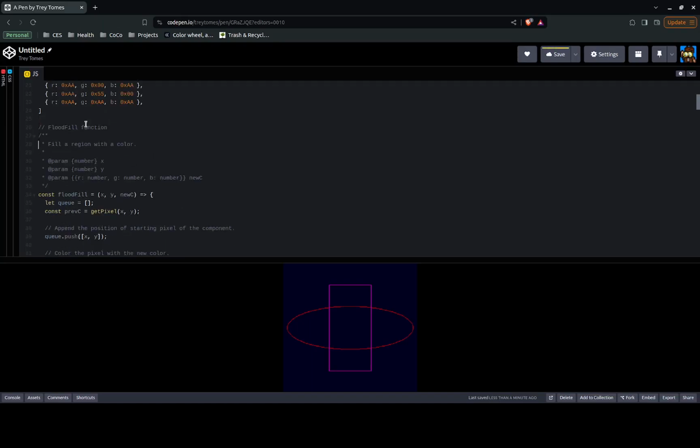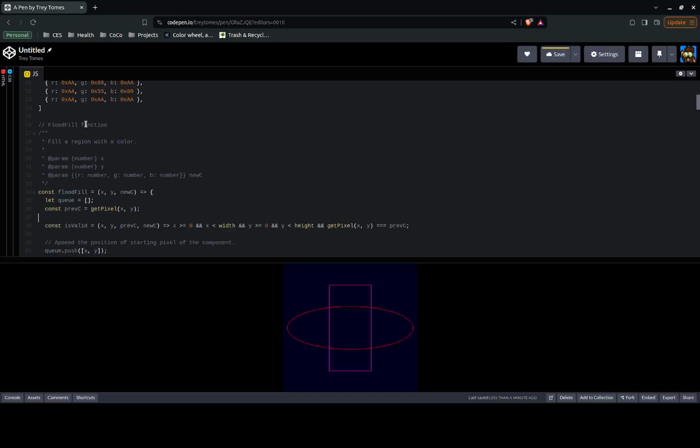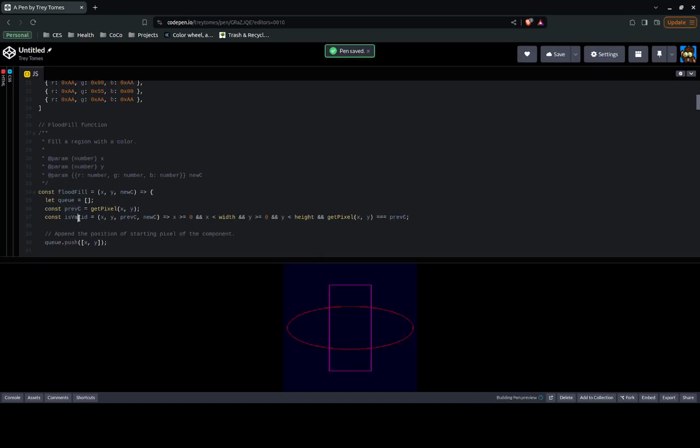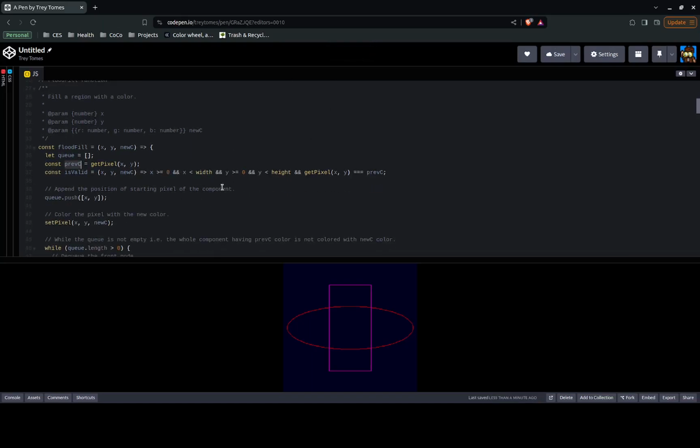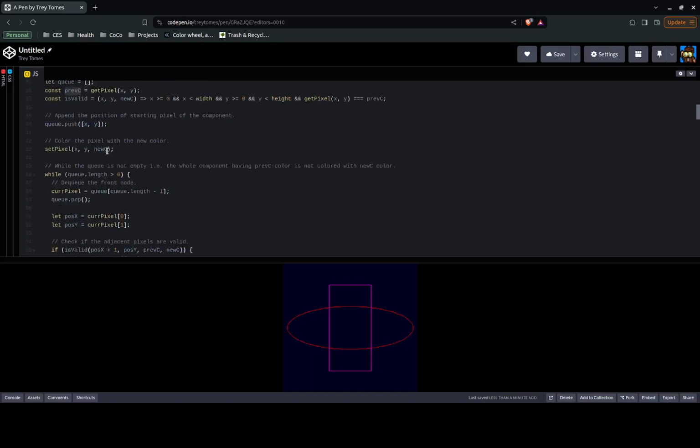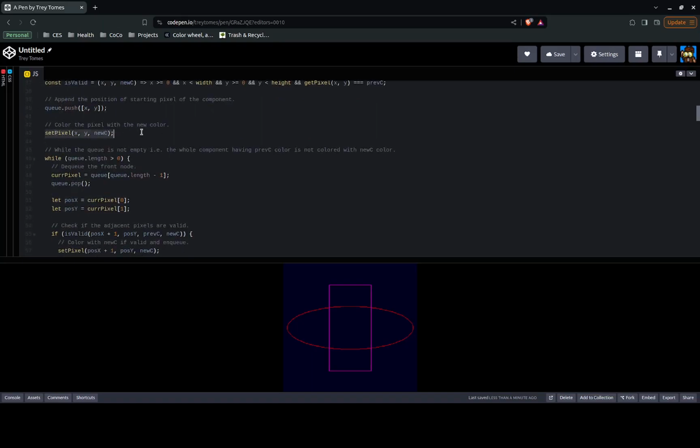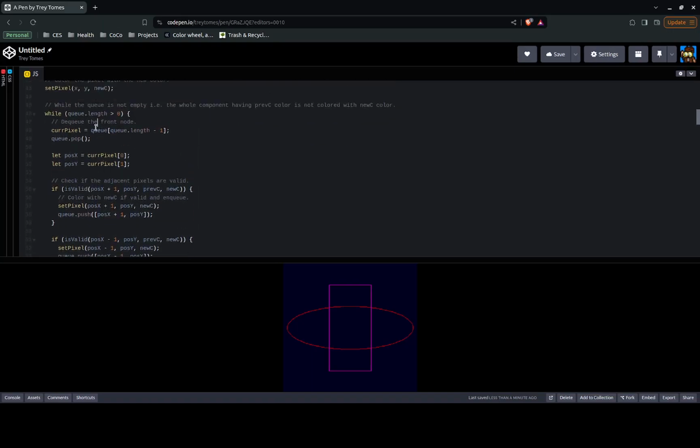And I'm actually going to stuff this in here. isValid is only used by flood fill, and then we don't need to pass in previous color because we have it in scope. Now we'll simplify things a little bit. So we set the pixel that we're starting at to the new color, and we push that point onto the queue. And then we sort of have a recursive thing going on, but without actual function recursion.